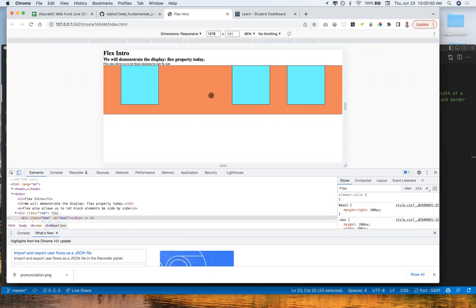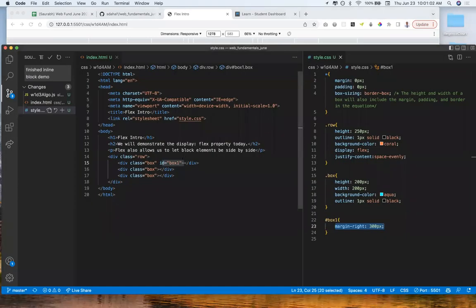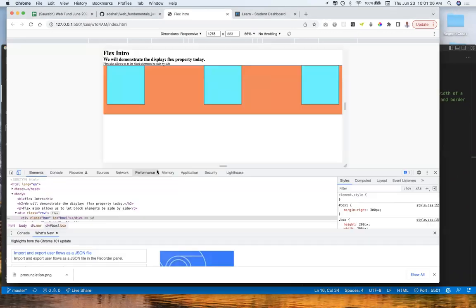What would happen if you gave multiple items the same ID by accident? It'll still work. This is not best practice. It'll still apply that style, though. So if I said ID is equal to box 1, now this box also has that extra space.